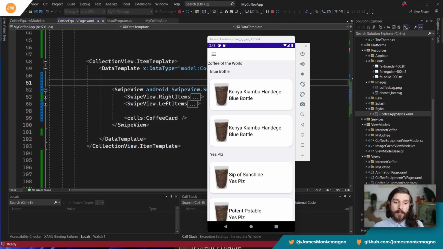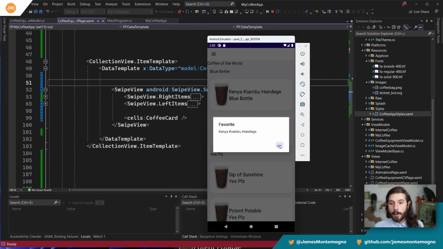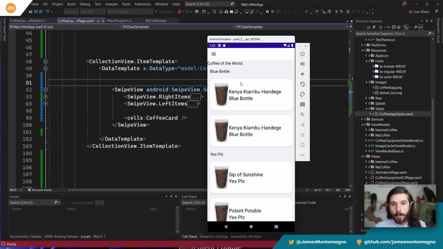Okay, so this is our coffee application. This is what we've been building out. It was a Xamarin Forms application. Now it's a .NET MAUI application. And here I have all my coffees. We have this nice little swipe view inside of here to do favorite and to do delete. So when I click on this, it does a little pop-up. Boom, we're totally good to go. Now here, this is running on Android. This will look pretty much exactly the same if I was running it over on iOS as well.